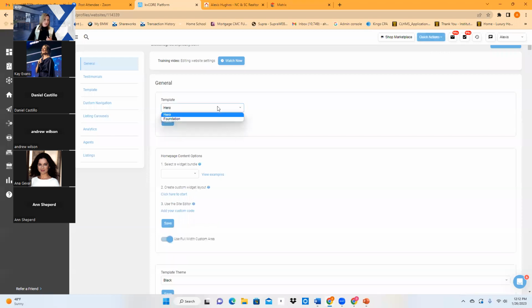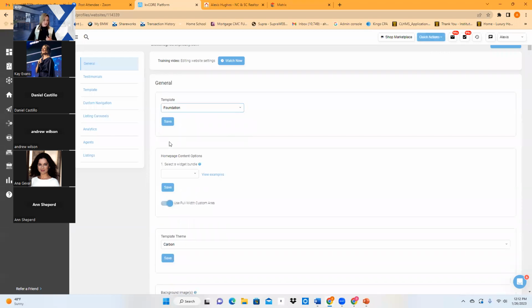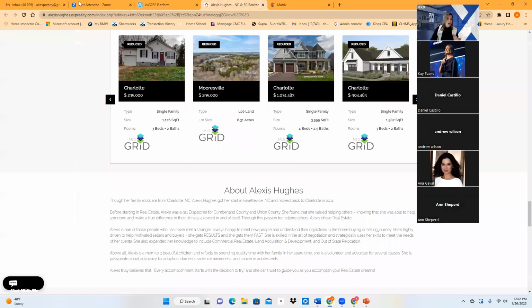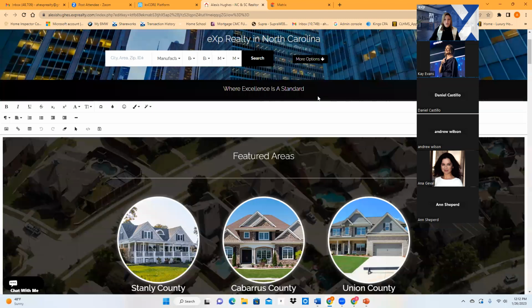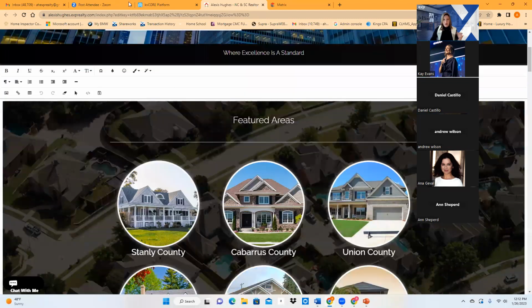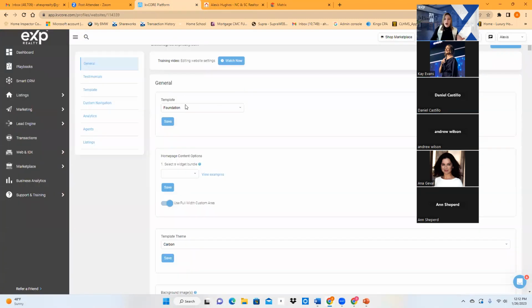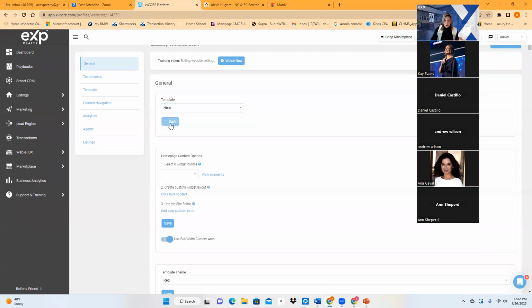So if we go into edit settings and we go to template, you can do a foundation template. So if I save that, and don't be afraid to play around with it, guys, because you can go back and change it. It's not that hard. So if I save the hero, what would that turn my website into? It would just turn it into this. I don't really like that. So I like the hero theme of it all.